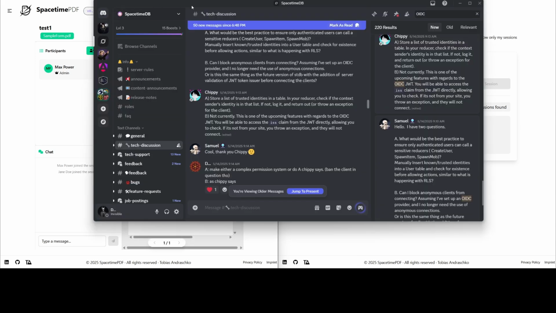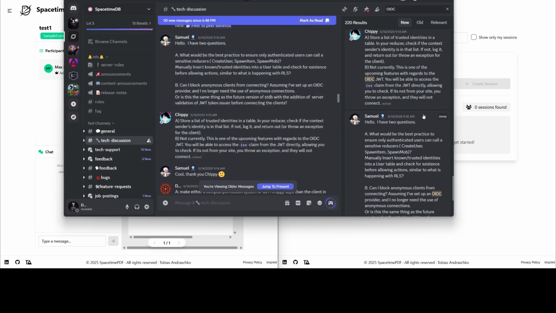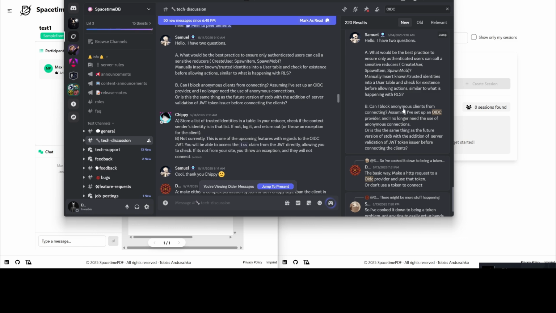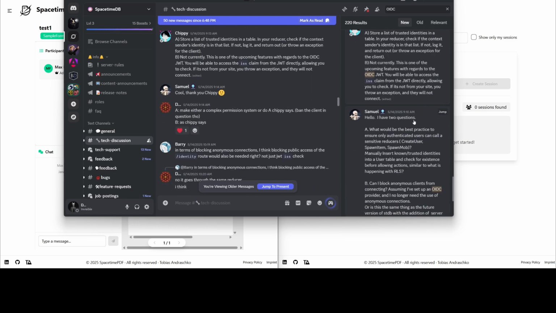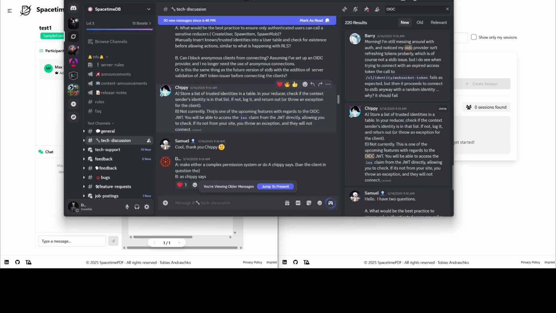We had some tech discussions in the official SpacetimeDB Discord for that, and apparently this is coming soon. Let me see if I can find it here. Yeah, here, not currently. This is one of the upcoming features with regards to the OIDC JWT. You will be able to access the issuer claim directly, allowing you to check if it is not from your side, you throw an exception, and they will not connect. Yeah, so this is currently still missing, which is why I would currently not recommend using this in production.